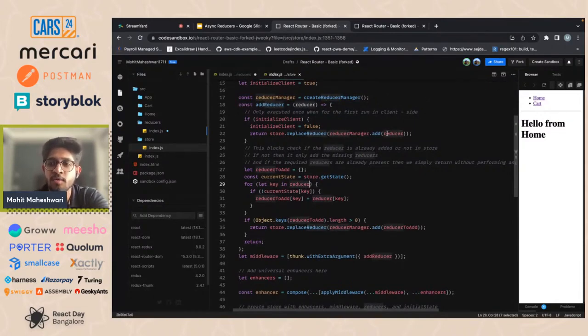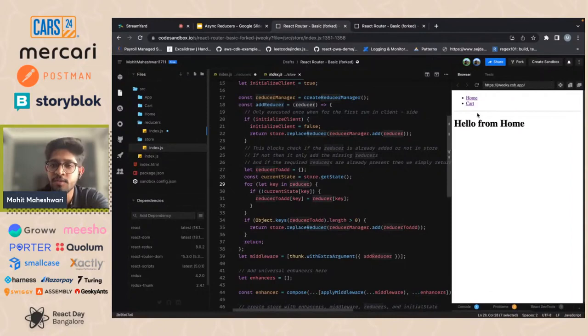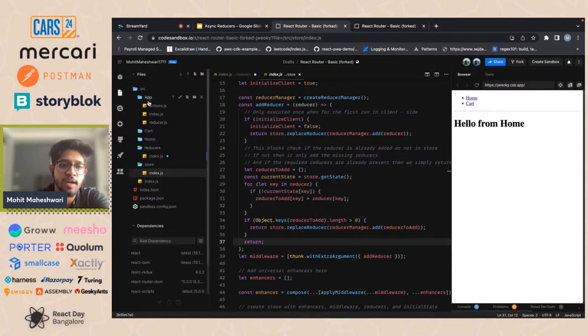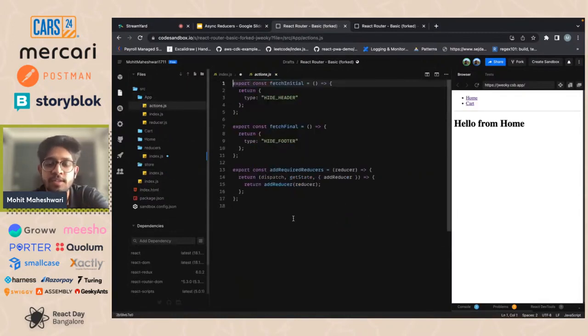So let's suppose I navigate to the cart page, and I come back to the home page where the reducer was already added. It's not actually going to replace the reducer. It's just going to return, because the reducers are already present and it's going to work fine without it. The other thing that we had is a simple function. This add required reducers is nothing but a simple function whose job is to take the reducer and just call the middleware with it.